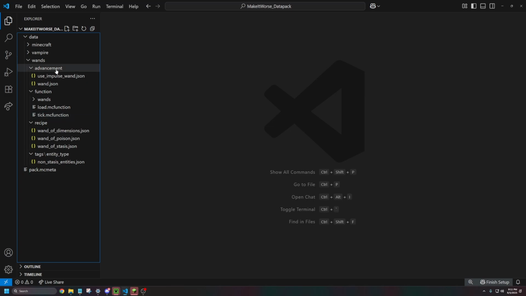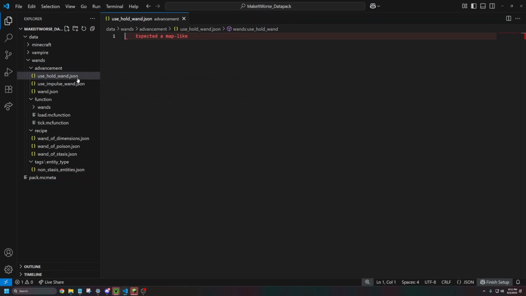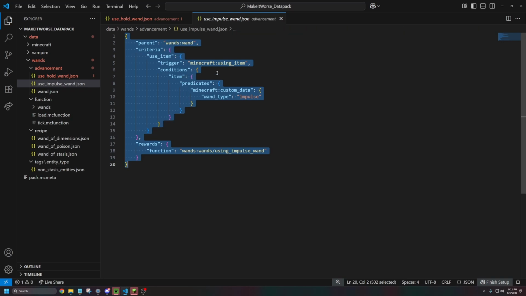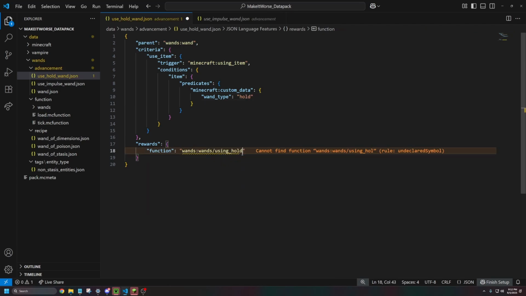Now let's go ahead and create the advancement that's going to run while we're using a hold wand. If you remember last time we created the use impulse wand, now we're going to do use hold wand. And we're actually going to copy the use impulse wand over as well. And instead of it saying wand type impulse, we're going to change it to hold. And we're going to add in for the function wands/using hold wand. And this is going to give us a warning because that doesn't exist yet. But don't worry, we're going to make it right now, after we get a few other things set up.